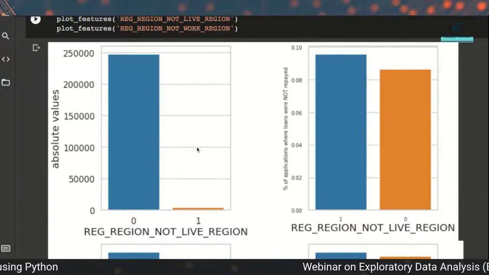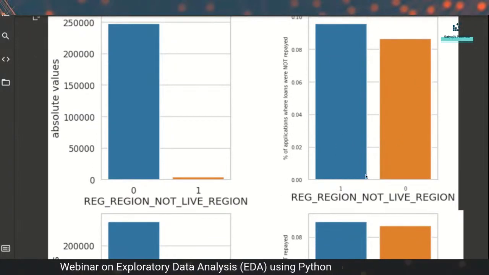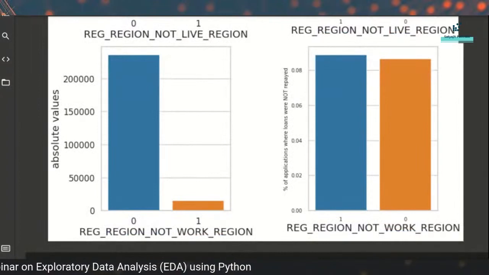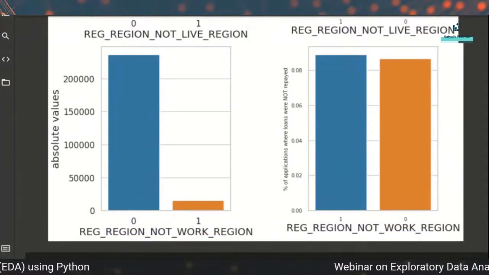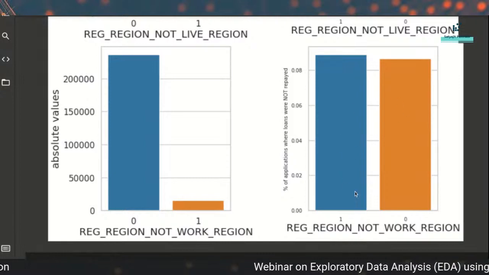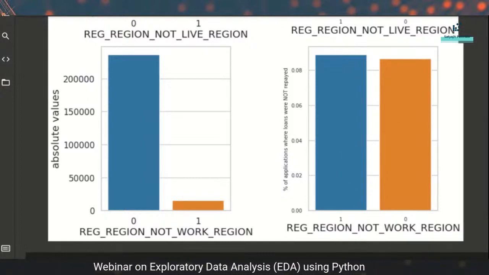As comparison to the ones who do live there. But again, this is also not very useful for us, since this is almost a similar graph. And also for the work region, if their work address corresponds to the address that they live on, so for them also it's not giving us any more information.